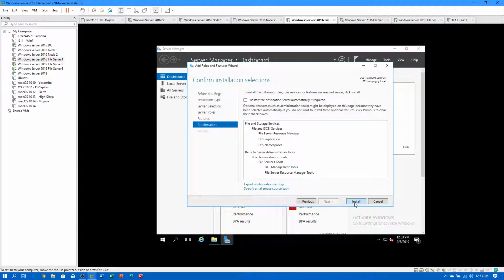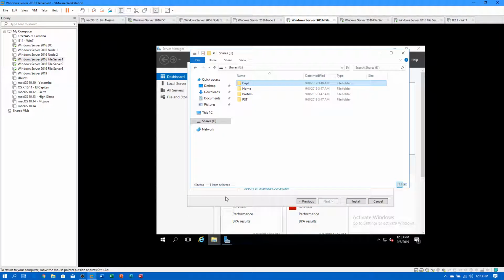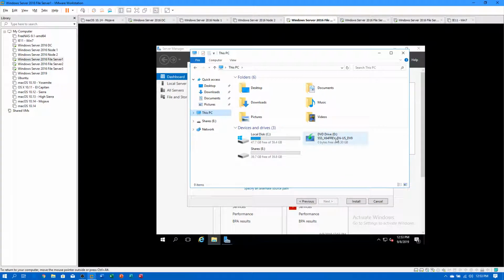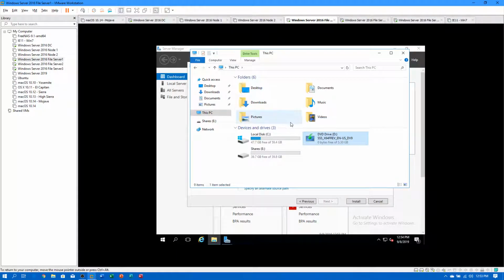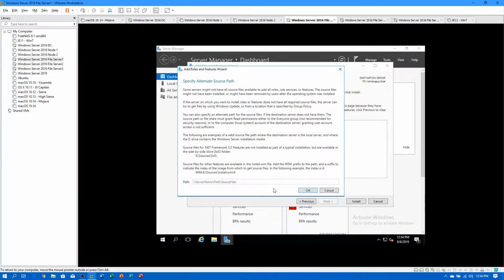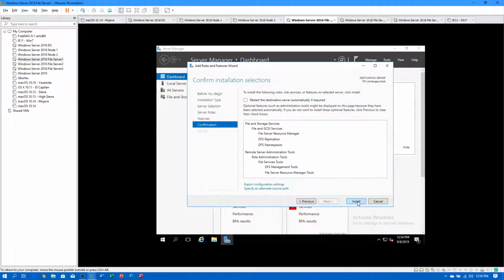Next. Now what we want to do is make sure we have a source installed. So we have the CD installed. It's on D. That's the operating system ISO. We've mounted it to the server. Or if you're using physical machines, you put the CD in, because it's going to need the CD to install the software that we're asking for the roles to be installed. And as you see above here, that's the path. We want it to go to D. Install.